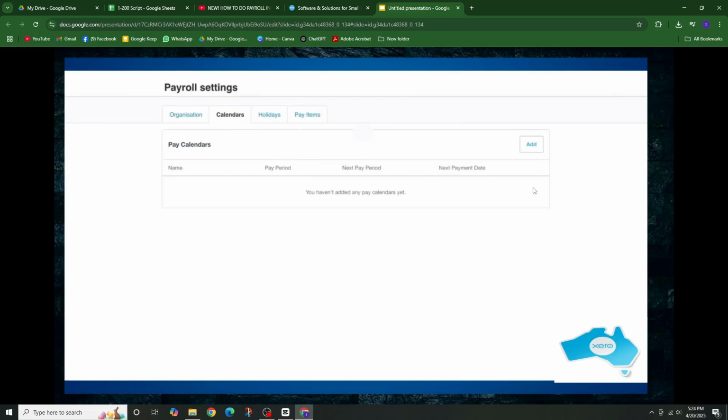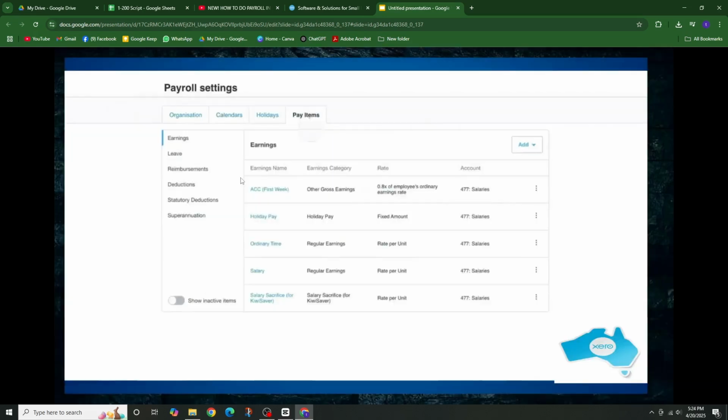Finally, categorize your pay items like earnings, deductions, and leave. Xero includes defaults like ordinary pay, holiday pay, and KiwiSaver contributions, but you can also add custom items like bonuses or commissions as needed.